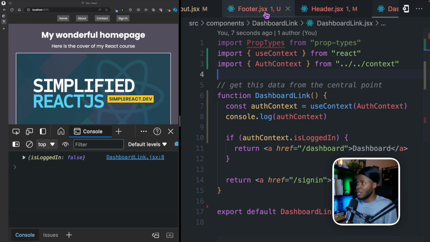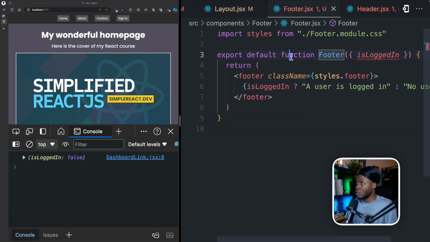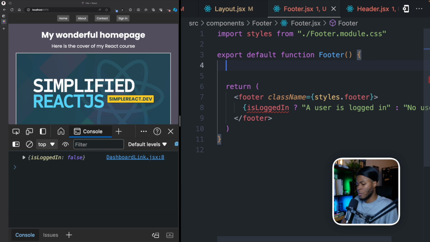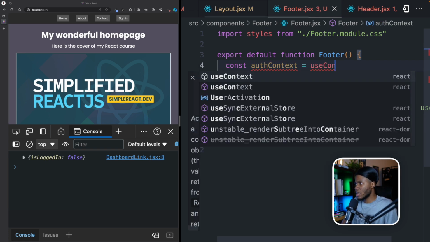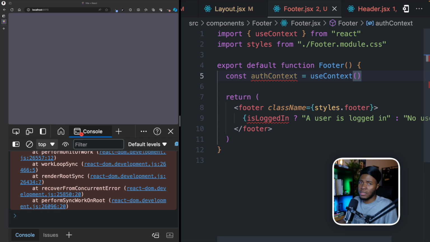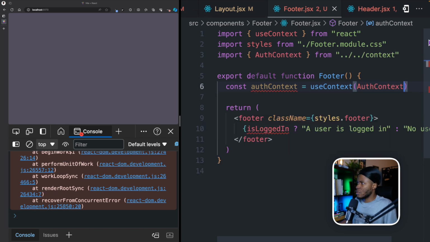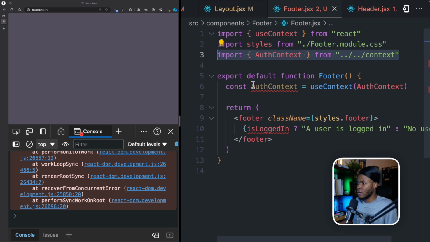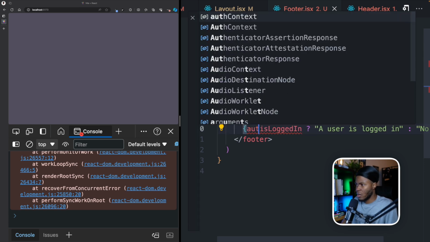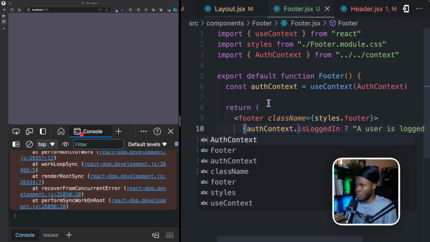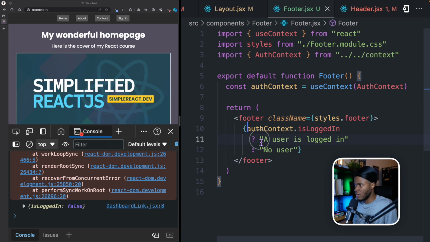I can do the same thing in footer. So here in footer, instead of receiving isLoggedIn via a prop, I can come here again and say authContext. Then I say useContext, and then I'm going to pass the context that I created. So that is AuthContext. So I'm importing it from this context file. And then here I can say again authContext.isLoggedIn. So if it is logged in, we have a user is logged in, else we have no user.